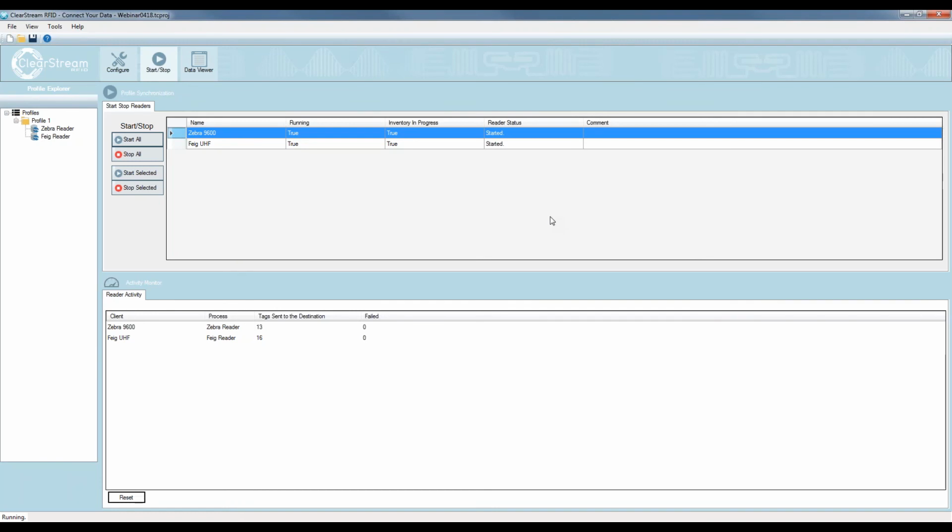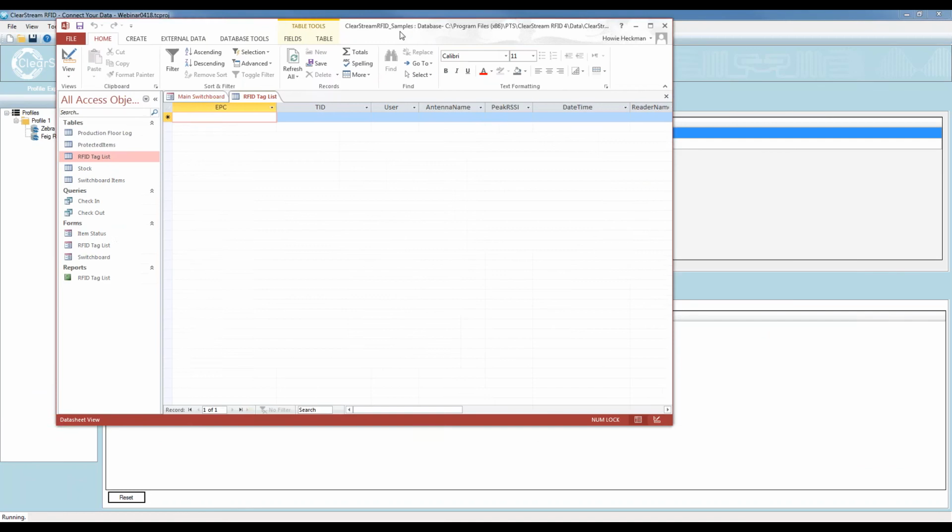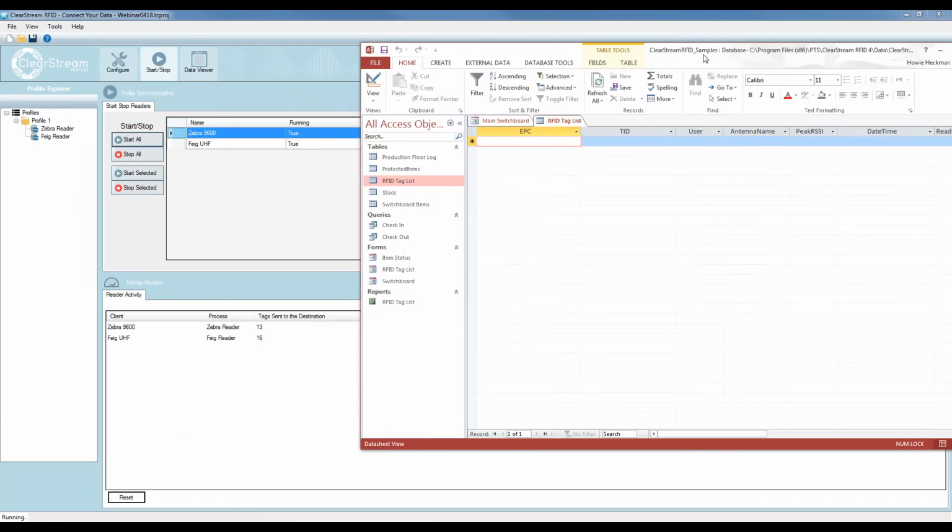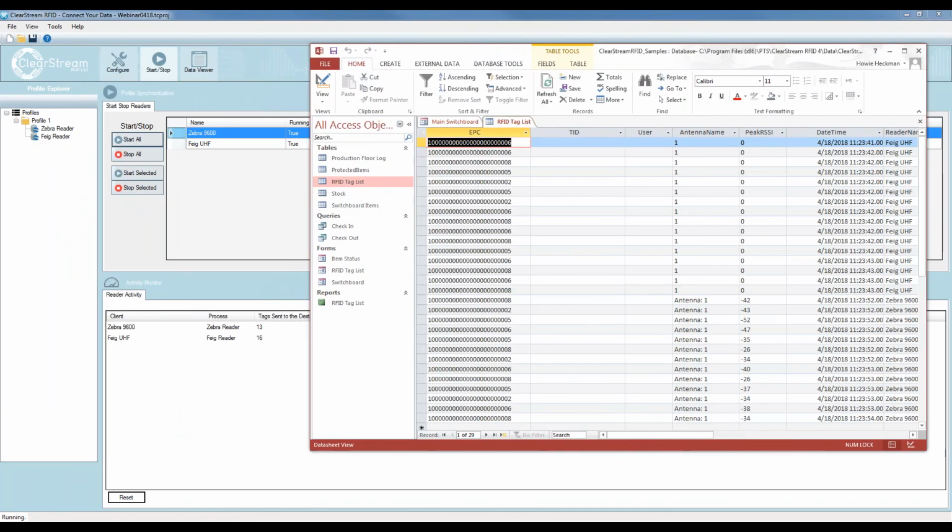So I pulled them away. I didn't want to get as many tags that time. And you can see I read both of those readers. One read 16, the other one read 13 of those 4. If I go to my database, I should have 29 here. If I hit refresh, I have 29 rows in my database. The tags are the same tags between the two tries.